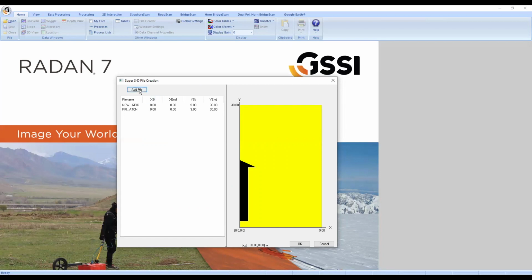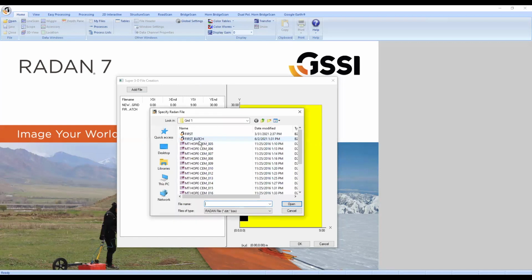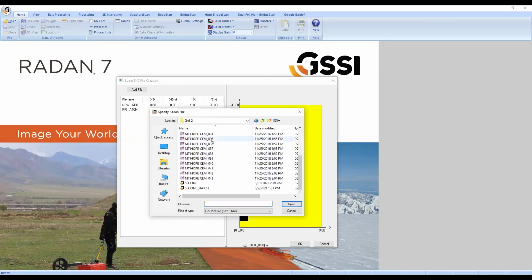So let's click Add File again. It's going to ask for a name. We want to go up 1 level. So we're going to hit that green arrow. We're going to go into Grid 2. And we're going to open the Grid 2 grid. How many times can I say grid in a sentence? Second batch is what we're going to select.